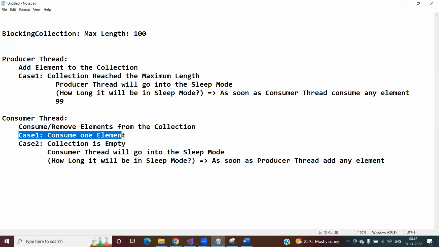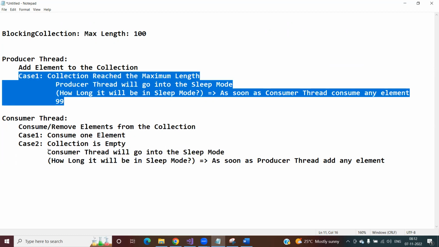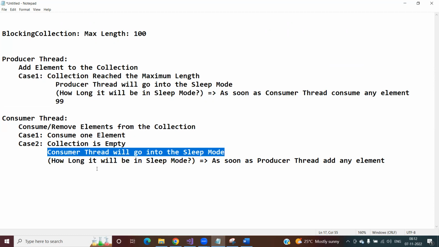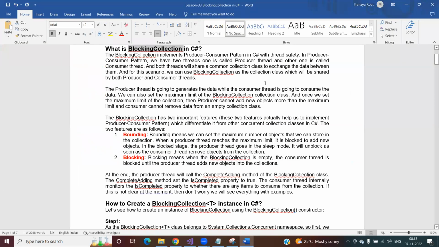In this case, if the collection is empty and you are still trying to remove an element, then you will not get any error. Why? Because once the collection is empty, the thread automatically goes into the sleep mode. It will not do any kind of task, right? As soon as the producer adds an element, it will again come into the active mode, and again it is going to consume the element, right? So this thread synchronization is automatically provided to us by the blocking collection class.